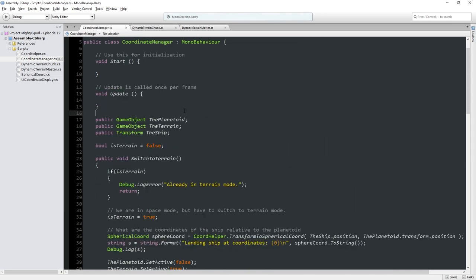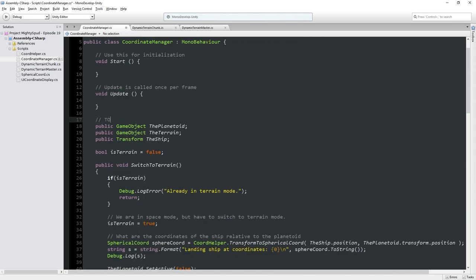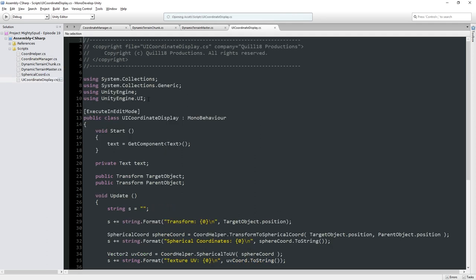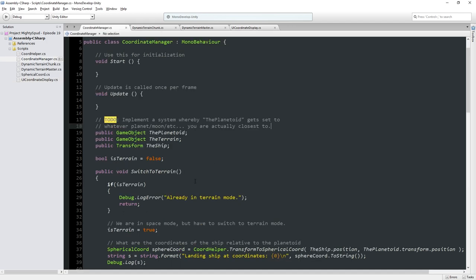Right over here, right? Like, to do: implement a system whereby the planetoid gets set to whatever planet, moon, etc. you are actually closest to. That goes ditto to the UI coordinate display, right? Because it has the parent object. So we could put in a little note.